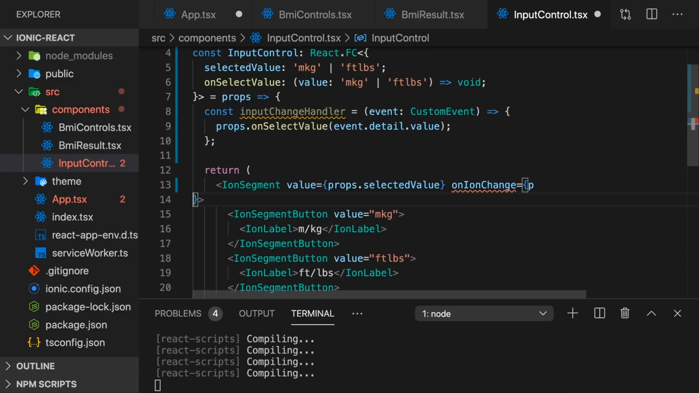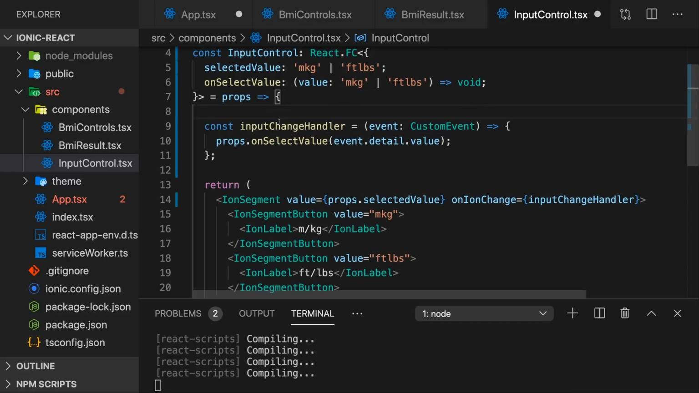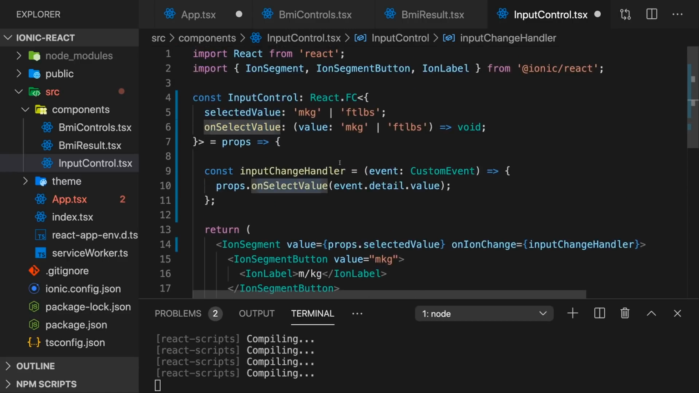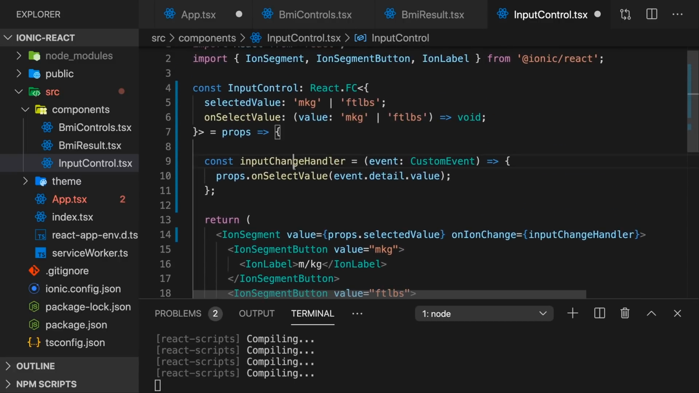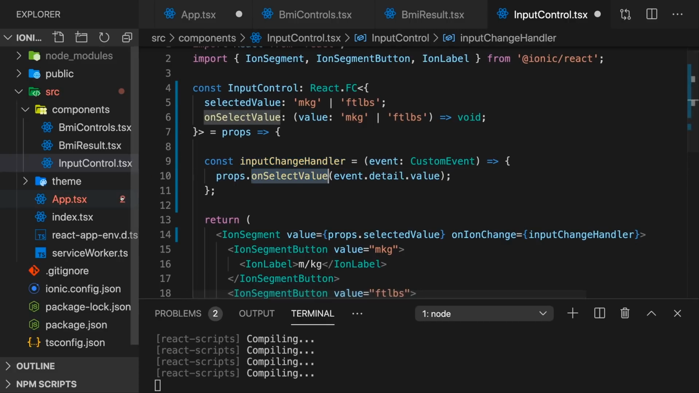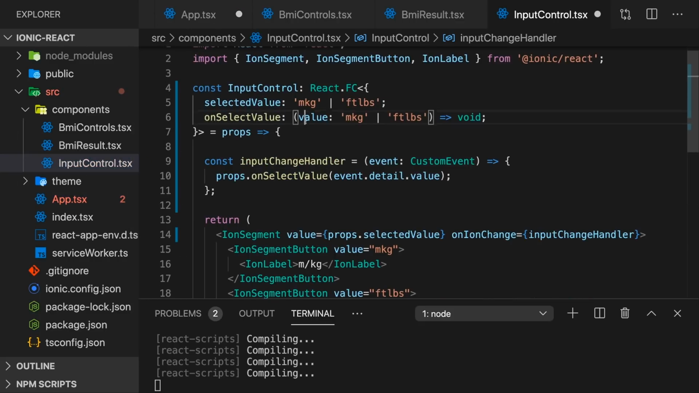And now we connect on ion change here to the input change handler like this. And inside of the input change handler, we now execute the function we receive on this prop, and we forward our detail value, which is one of these two values here. So either mkg or ftlbs. So now this will be emitted on this onSelect value prop. And now in app.tsx, we just have to connect this. So we add the onSelect value prop. And now here, we have to point at a function which expects to get one argument, the value argument, which is either this type or this type of value.